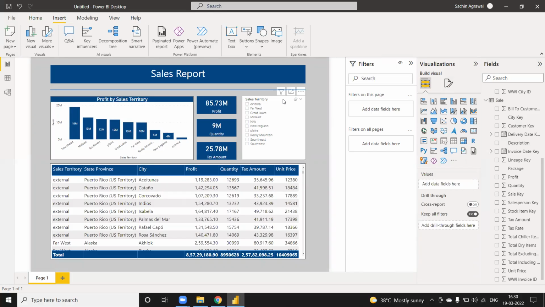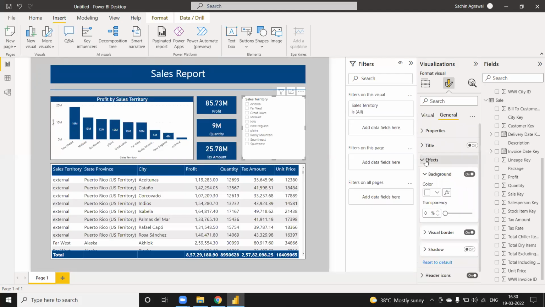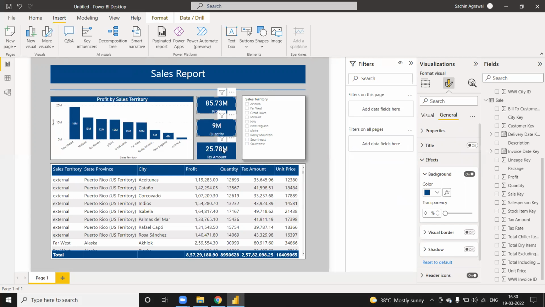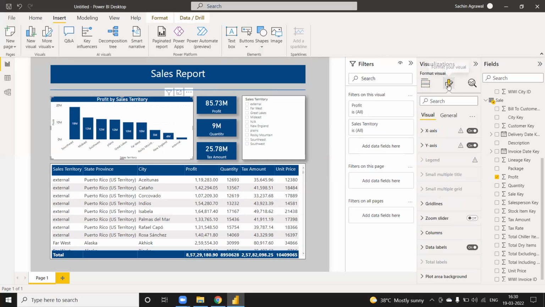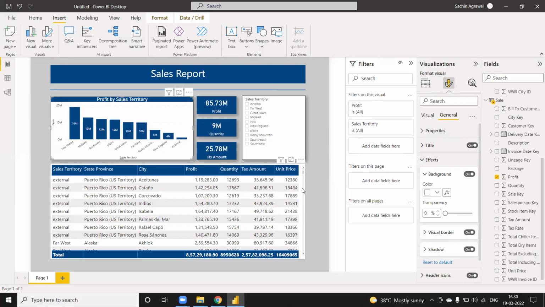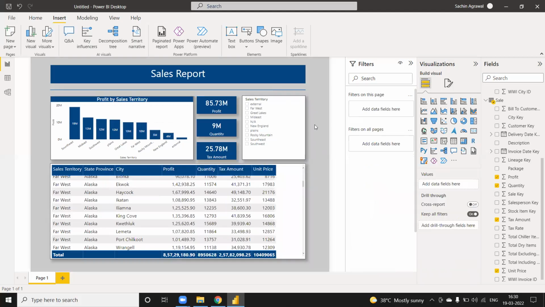We also have various options to play around with. Over here, if you choose this option, go to general, then effects. There is an option called shadow, so it looks like a 3D shape. Same you have to do with the others as well. Shadow. Same for this visual as well. Again, general, effects, and click on shadow. So this is the very first report which we have created using the various options.